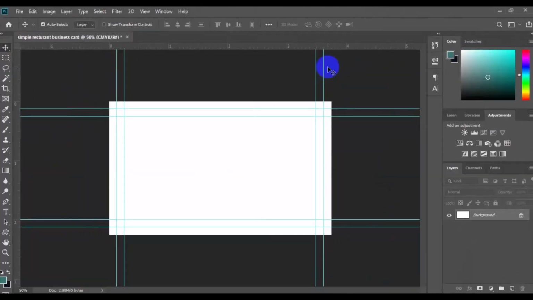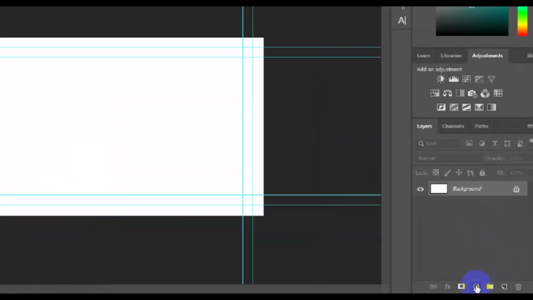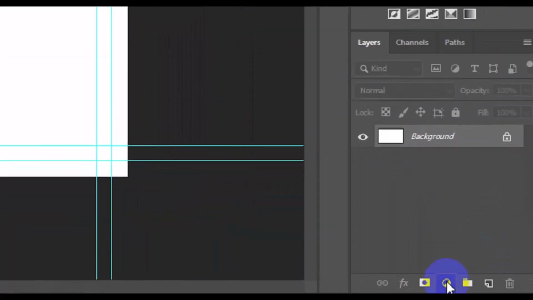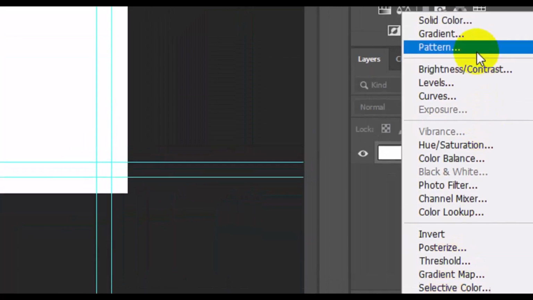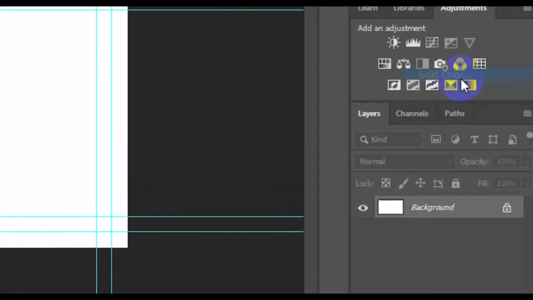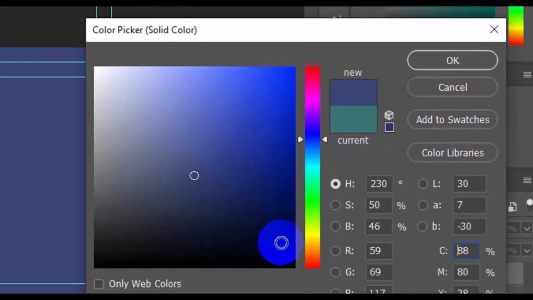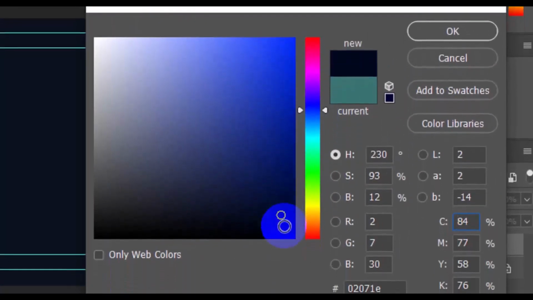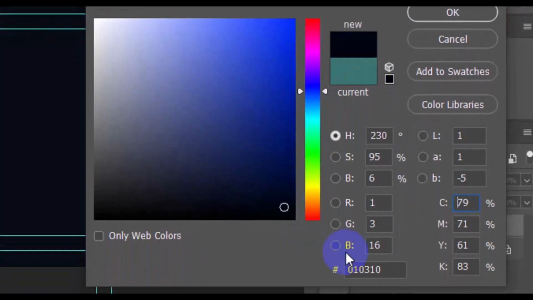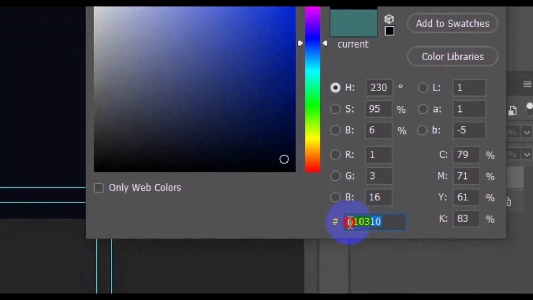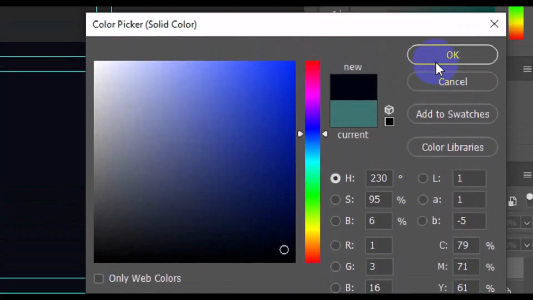All right, so the next thing we're going to do is to play with shapes and color to create a simple restaurant business card. So for us to do that, the first thing we have to do is to come to the layer panel right here. I'm going to click on adjustment layer. Right now, I'm going to make use of solid color. So I'm going to pick my color from the point right here. So right here, you can see the color code I use for this background. I'm going to click on OK.